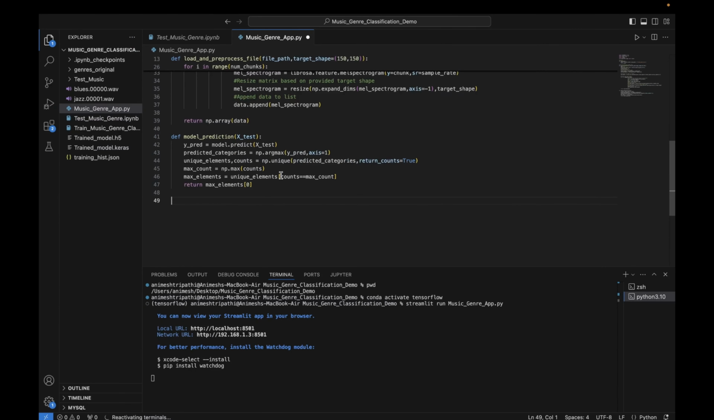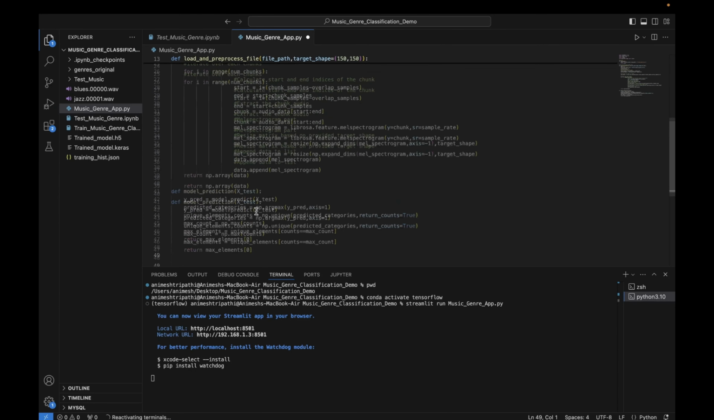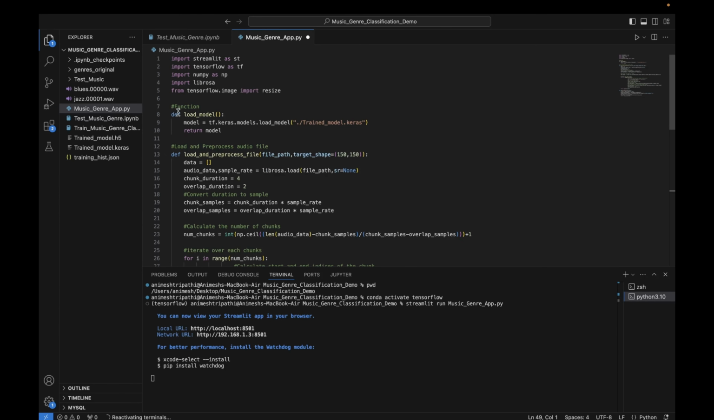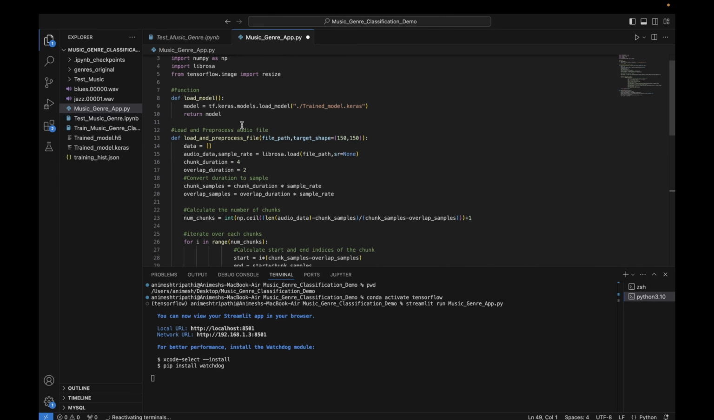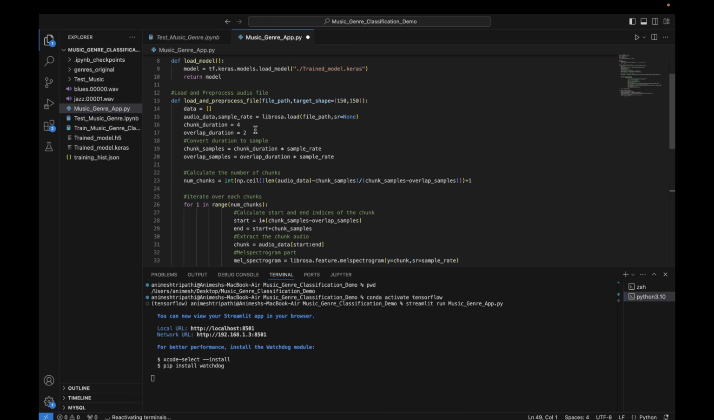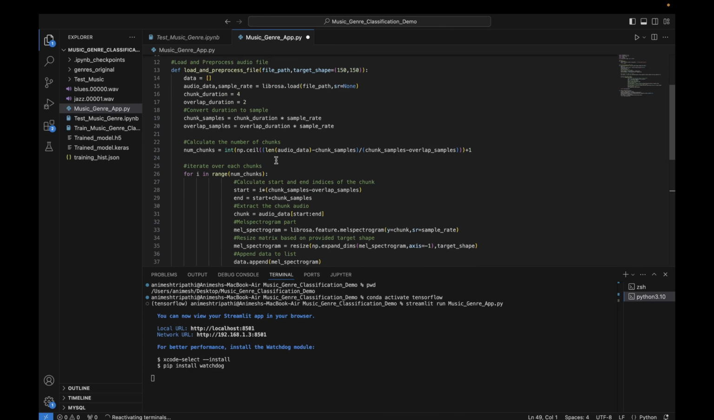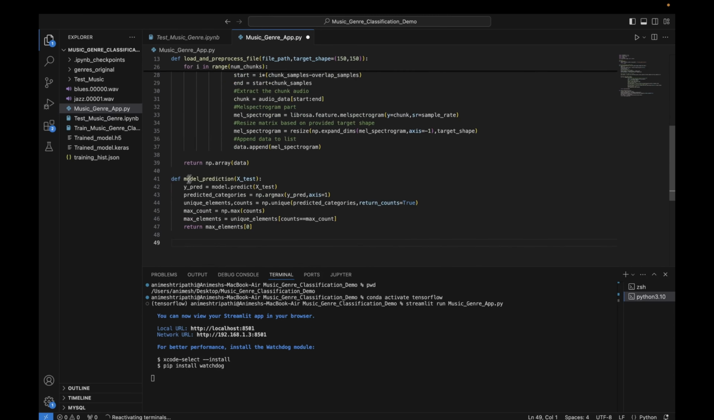Fine. After this we are ready to start our UI part. We have imported our necessary functions: the load model function, which will load the model we saved earlier, and the load and preprocess function, which will preprocess and return us the features. That feature we will pass to our model prediction, and it will return this thing.